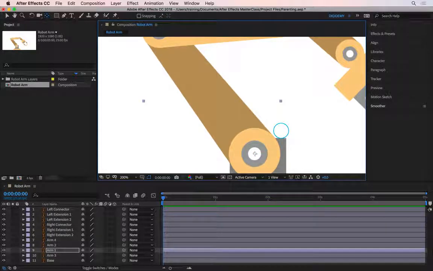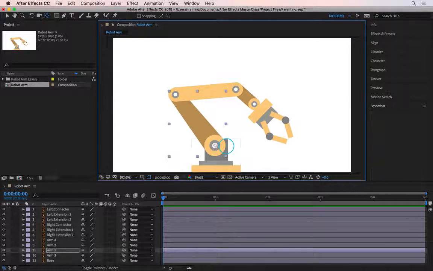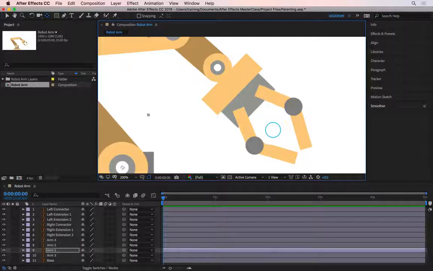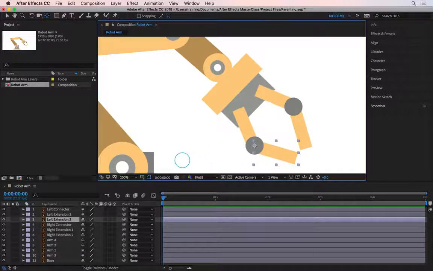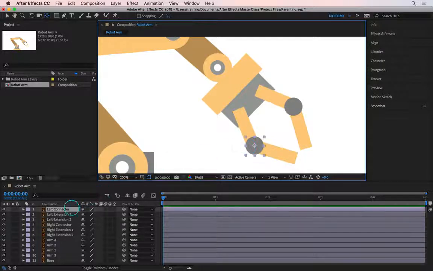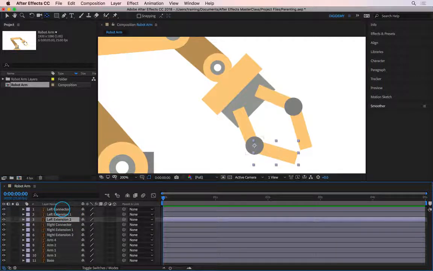Then we can zoom out. And now we're ready to link these layers up. So let me zoom back in here again. I'll select this layer. You'll see that the left extension 2 layer should be connected to this gray dot. Let me just check the name of this as well. This is called the left connector. So I'm going to link the left extension to the left connector.